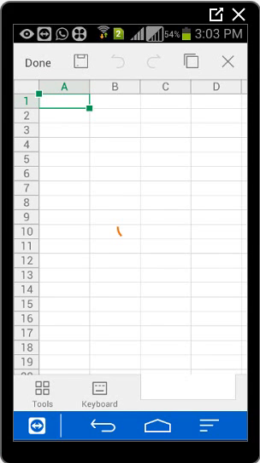See here friends, this sheet is an Excel sheet. We use this Excel sheet to calculate all types of mathematical calculations. Here are rows and columns and cells.